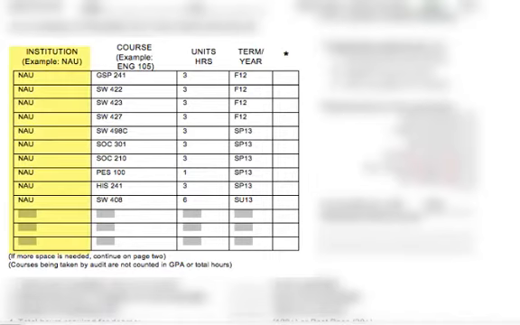The institution will most likely be NAU, unless you are taking a course at another university or community college. The next column will be about the course. We are only looking for the prefix and the number. For example, if you were taking the sociology capstone, I would only want Soc 498C. I don't want to see the title of the course, the section number, or the topic.